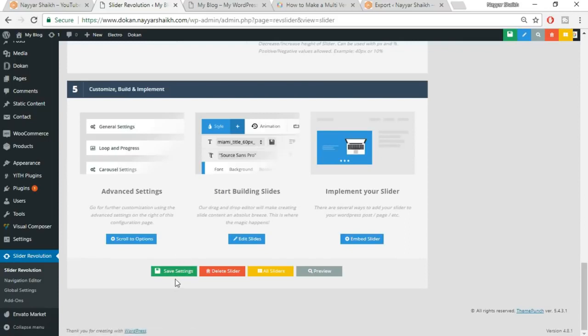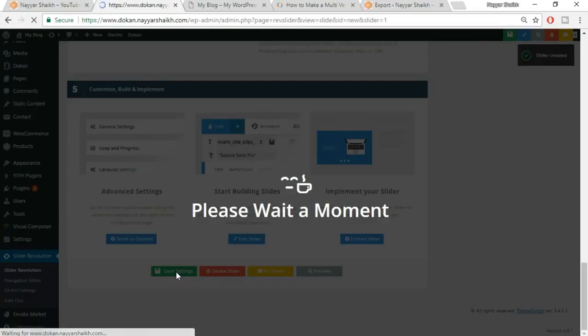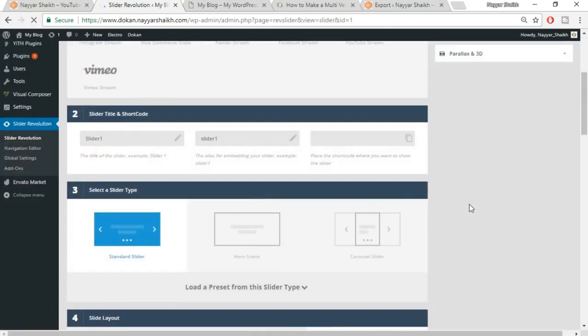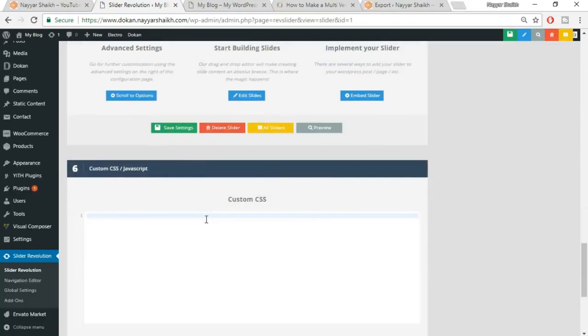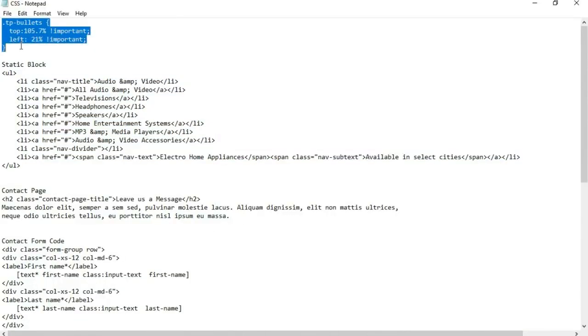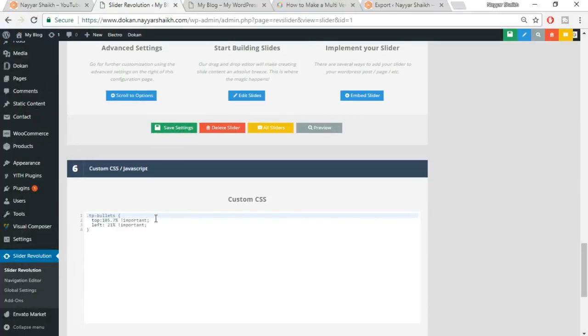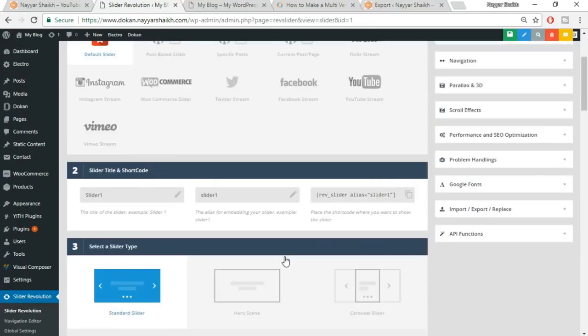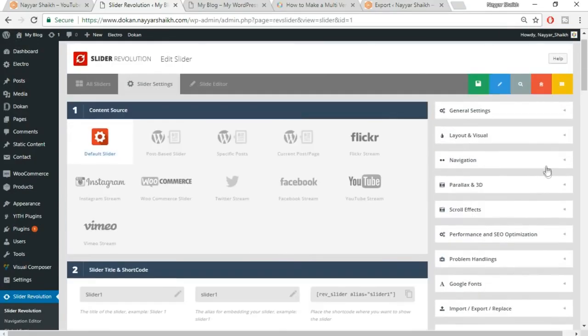Now come back over here and click on save changes. Now again come over here, slider settings, click on here. Scroll down. We have to add some custom CSS. You'll see over here the top code. Obviously, these codes are available on my website. So copy this, come over here, add this under custom CSS. Fine. Now scroll up. Here you'll see some different settings, the general setting and so on. So click on layout and visual.